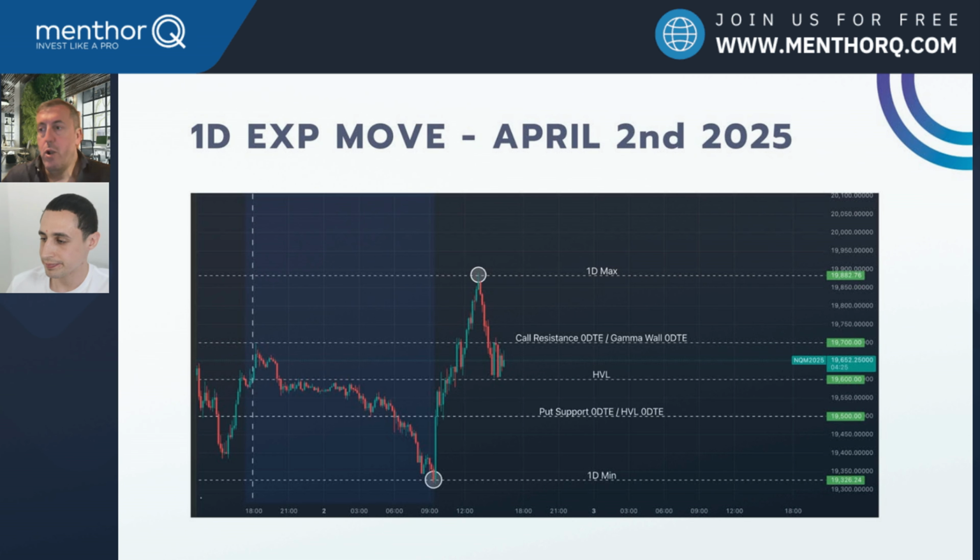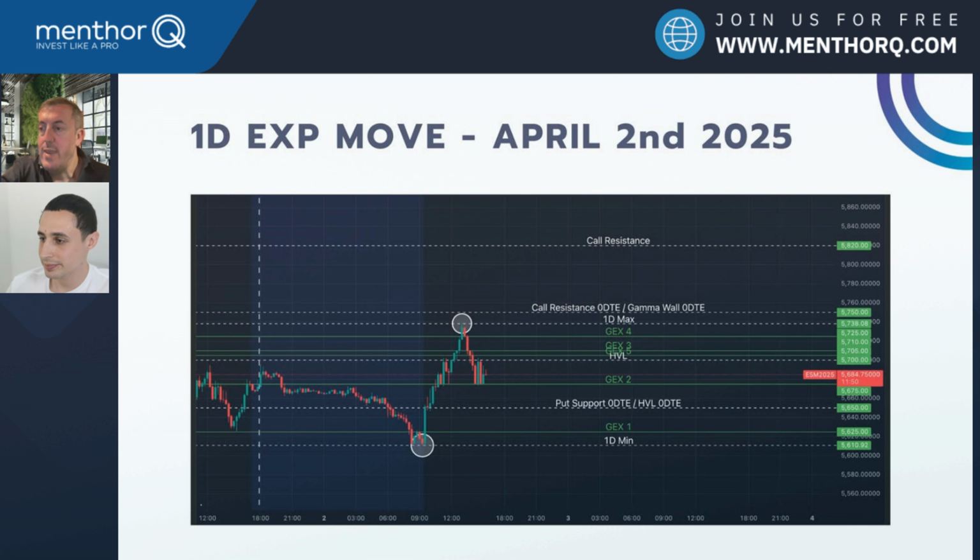This is an example of April 2nd. This is when Trump announced the tariffs. This, I think, is NQ, if I'm not mistaken. The market went from the 1 day min to the 1 day max. So this was the move for that day. We were bottoming before the opening, touched the 1 day min, the price started going higher, and then went to the 1 day max and then reversed. This happened both on NQ and ES.